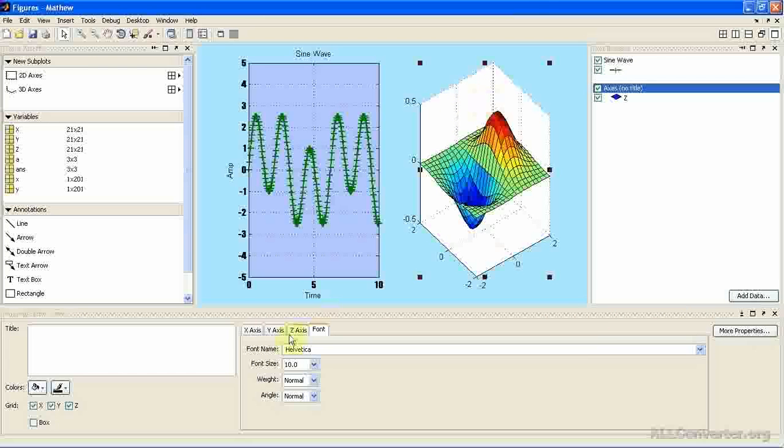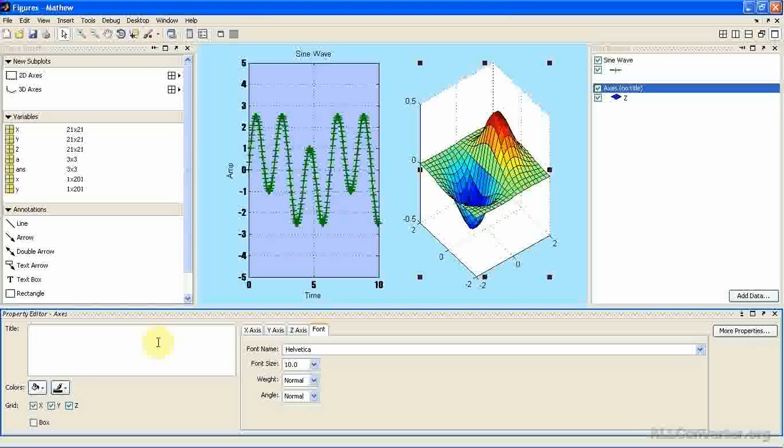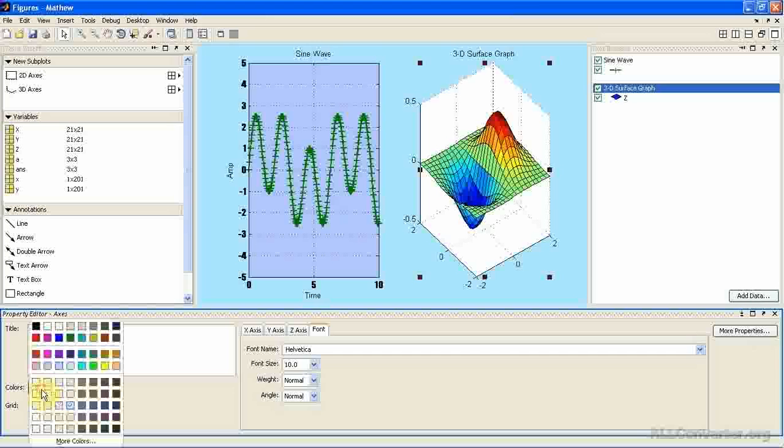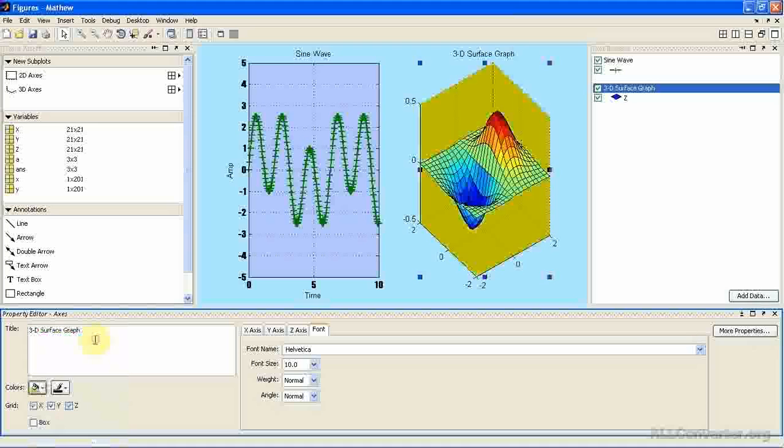Inside of this background of this 3D graphics, title is a 3D graph. This is the title, 3D surface graph, 3D surface graph. Then color you can select here as yellow color, this one background color, and then box, this one. If you again uncheck this box, then it will come.